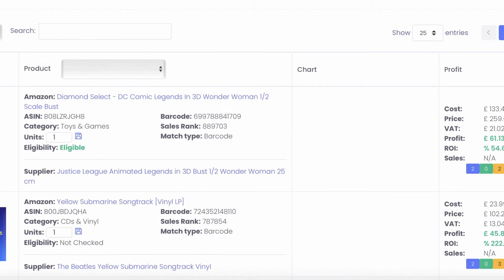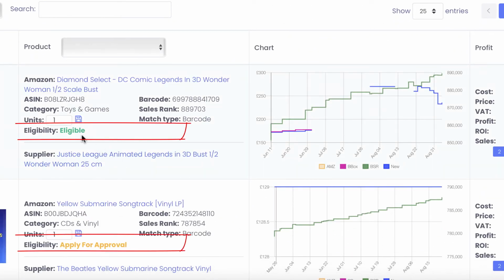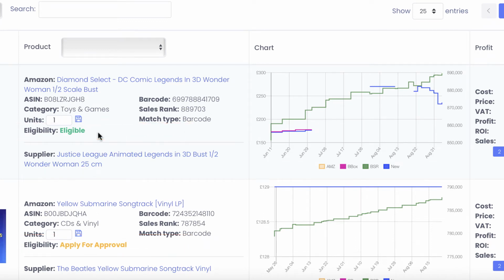Arbitrage Hero comes back with results, and you can see that in the background Arbitrage Hero dynamically checks whether you are eligible to sell certain products or not. And if you see eligible in green, then it means that you can sell this particular product. If not, then you can click on the link apply for approval.